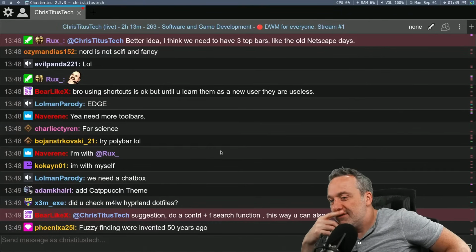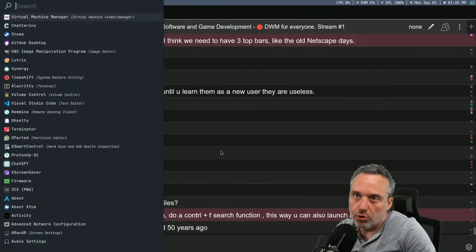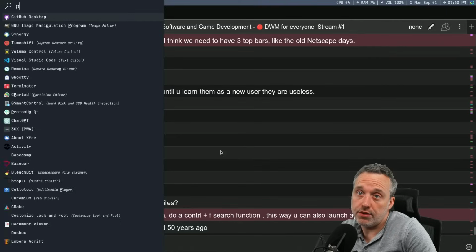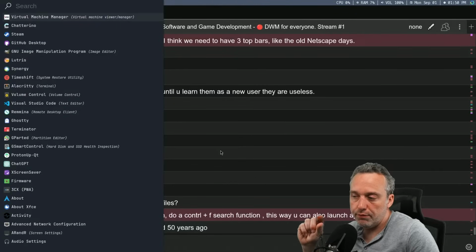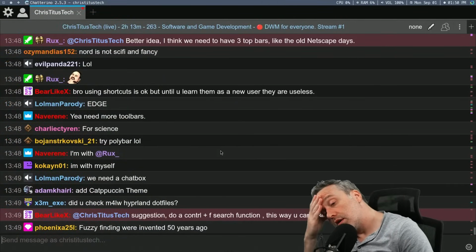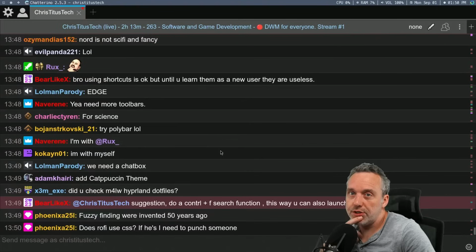Oh, do a Control F search function. That way you can also launch apps. Yeah, that's what Rofi is. So this right here is essentially your search function. Whatever you're looking for, you could just type in and go. So you can go like volume control, but that's also controlled Pavucontrol. It searches both the title of the app and also the actual binary of the app too. So Rofi's already got all the search. That's already there, Bear. We have fuzzy finding. We have the basic search function.